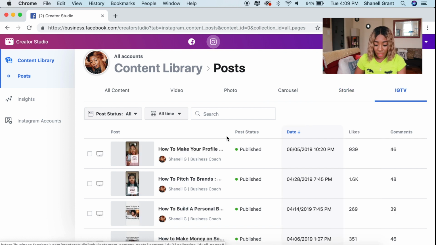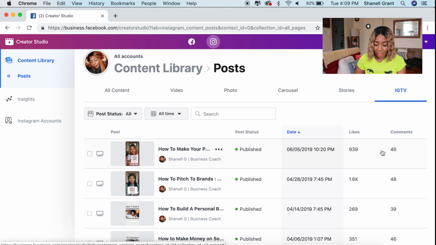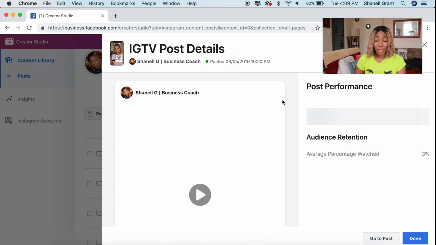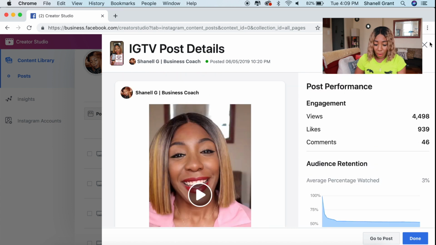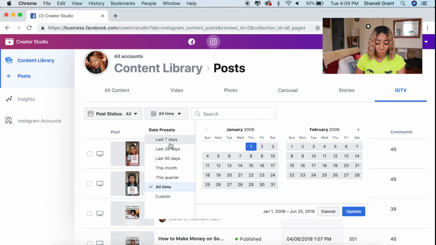So you could pretty much see all the different hashtags that you made. You can see when it was posted, you can see the comments, the likes, everything like that. If you wanted to actually open it up, you could see the performance where it gives you all that information like you would on a regular business account. And the good thing about it is that you can go for like the last 7 days, 28 days, the month, the quarter, and you can pretty much get a rundown on everything that you have uploaded to the Instagram platform.